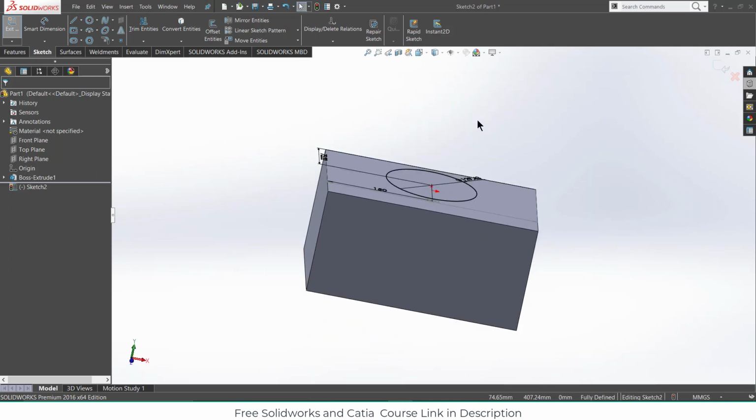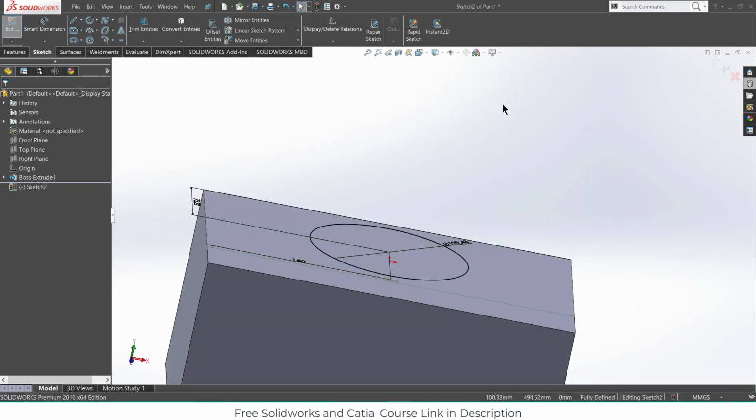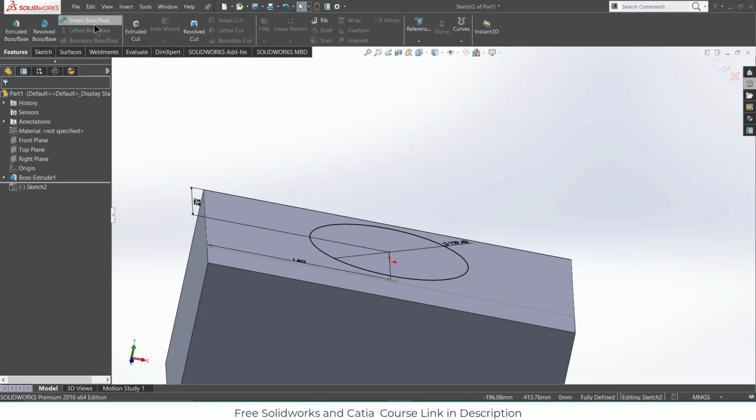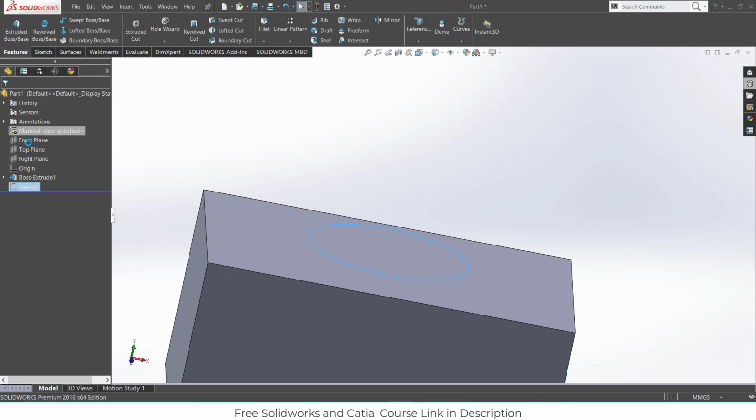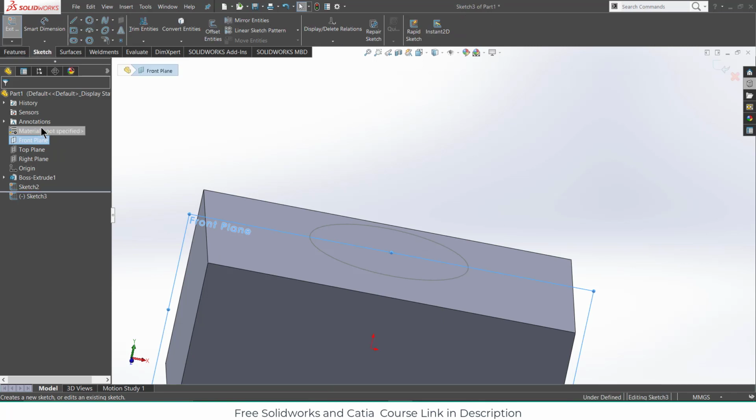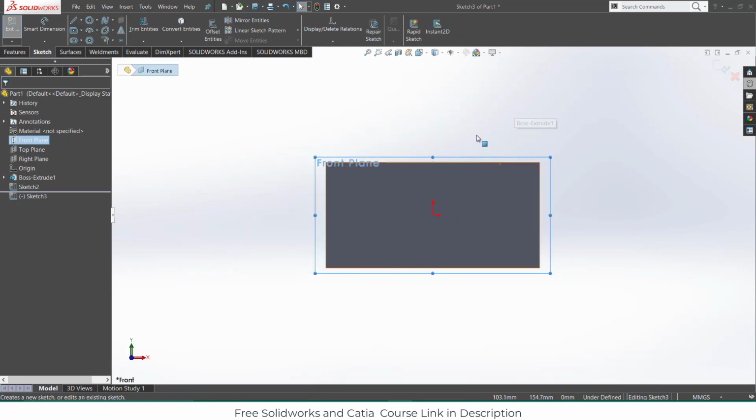Okay. Now suppose I want to extrude this at a particular incline angle. Now most people will try to use the sweep command because I want to incline at a particular angle. So I will show you how to do it both ways. First exit the sketch and select the front plane. Click on sketch. Press Ctrl plus 8.